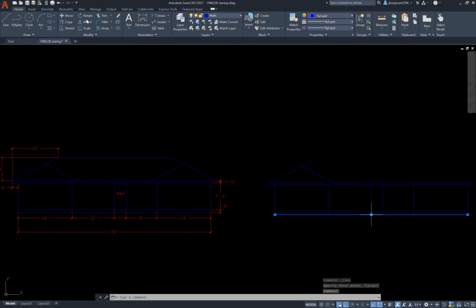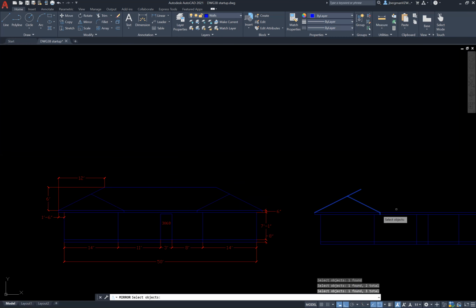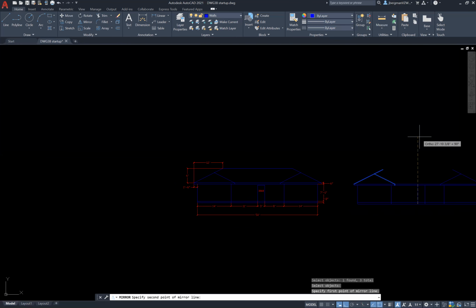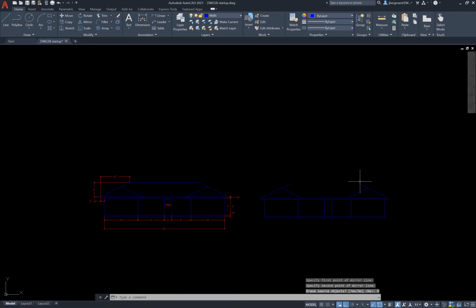So then I'm going to hit mirror again, and then I'm going to select those three objects again. And then enter, and then the midpoint. So hover over here, and where it has that triangle, you'll click, and then just draw a straight line up, and click. Erase source objects, no. Okay. So we just mirrored that on the other side.